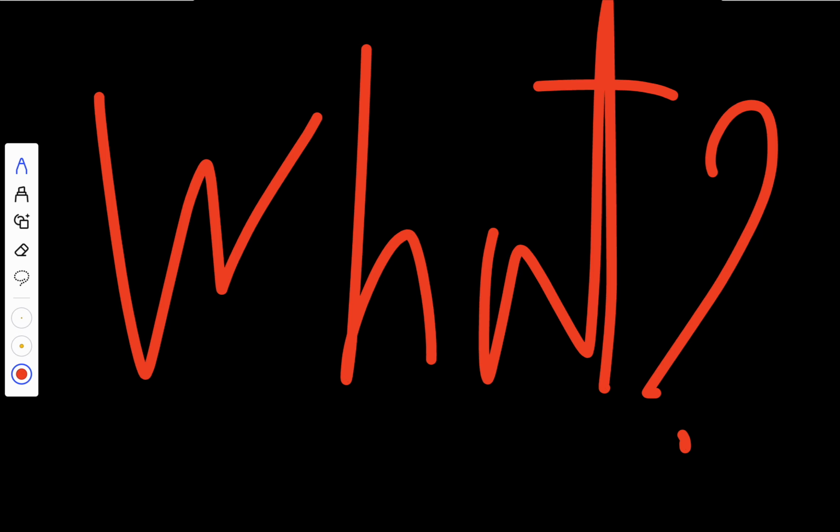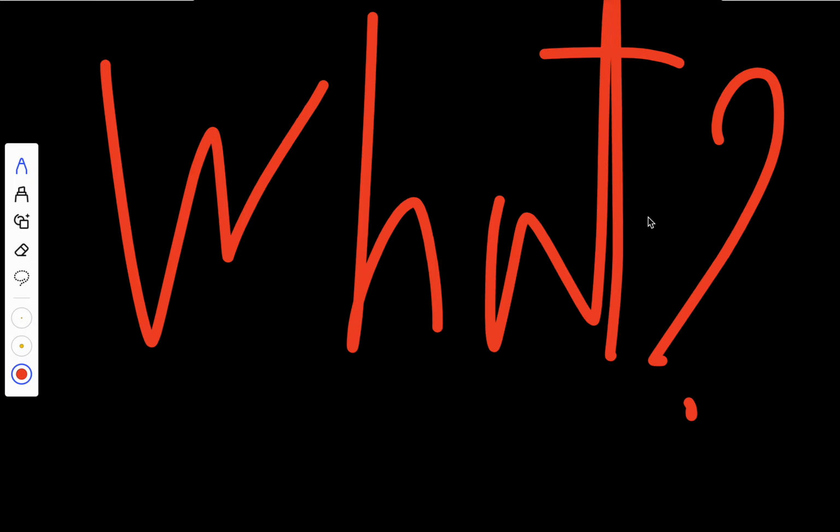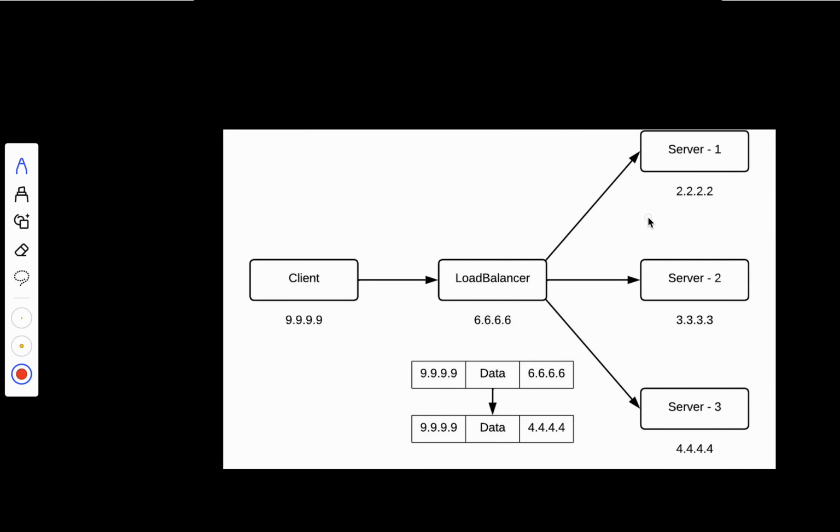Layer 4 load balancers work at the transport layer and route traffic based on IP addresses and ports, like TCP and UDP. Layer 7 load balancers operate at the application layer and make decisions based on HTTP headers, URLs, cookies, and request types. Okay, let's try to understand how it works.